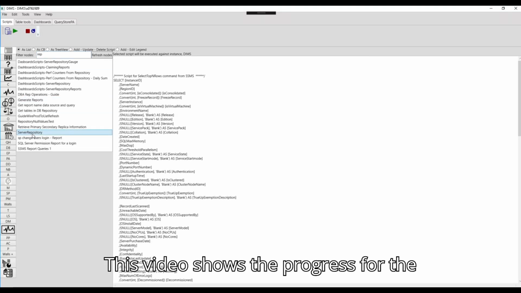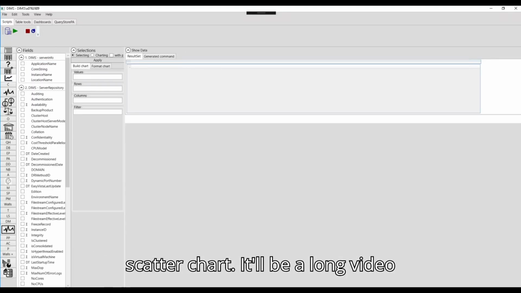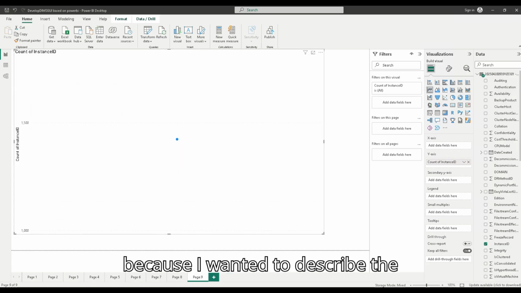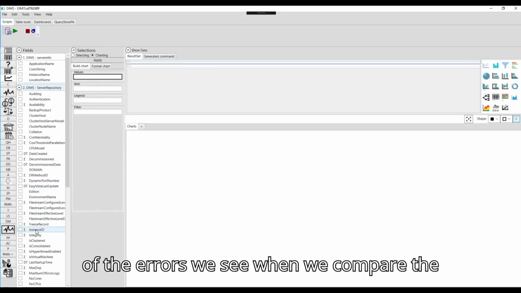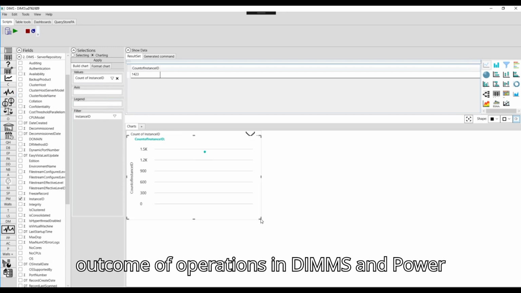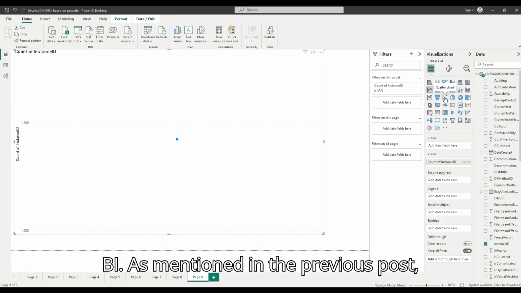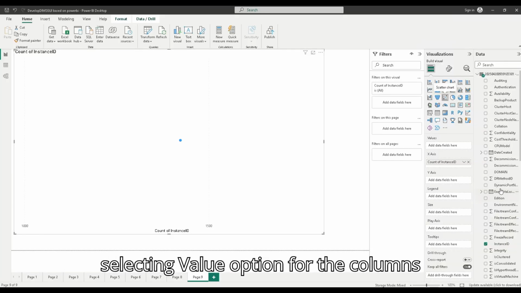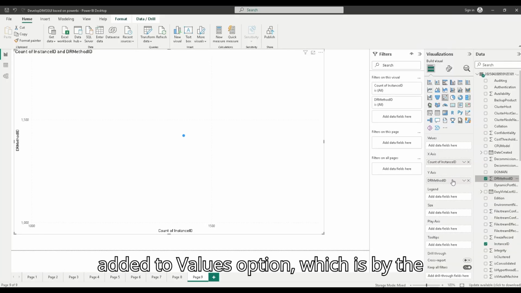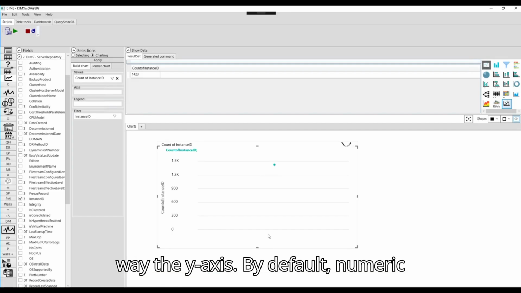This video shows the progress for the scatter chart. It'll be a long video because I wanted to describe the modifications made and why we have some of the errors we see when we compare the outcome of operations in DIMS and Power BI. As mentioned in the previous post, DIMS was not having code for the user selecting value option for the columns added to the values option, which is, by the way, the y-axis.